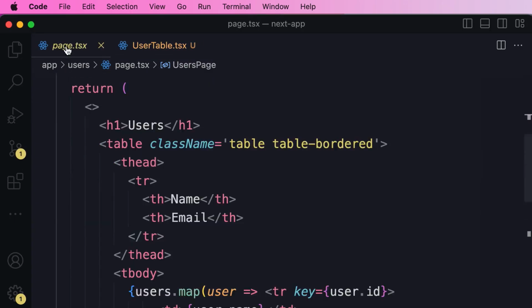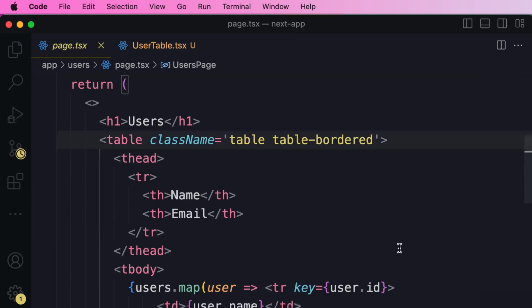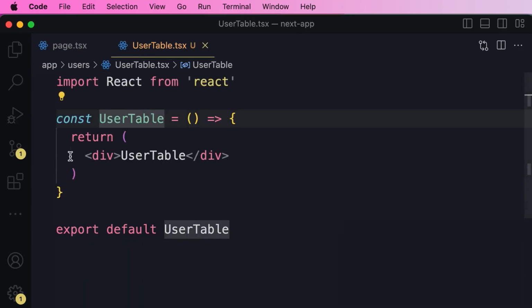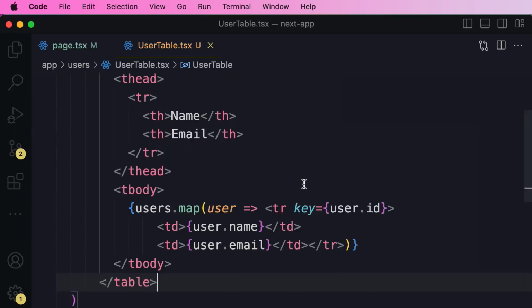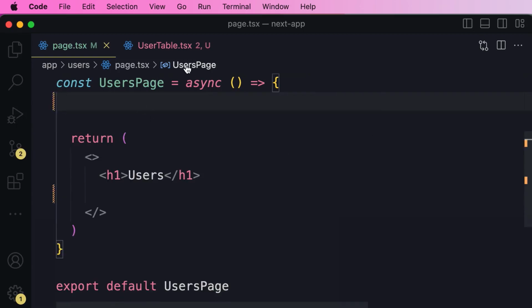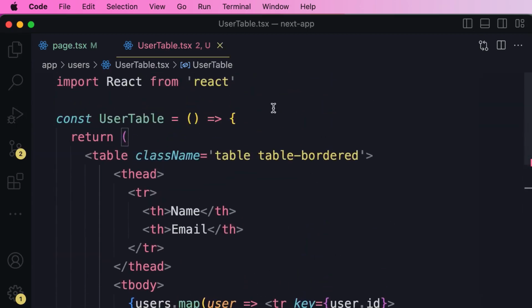Now back to our page. Let's grab this table and move it into our new component. Now here we need the list of users, but we don't necessarily need to pass it as props. We can fetch the users right here. So back to our page. Here's the logic for fetching users. Let's cut these two lines and move them into our new component.